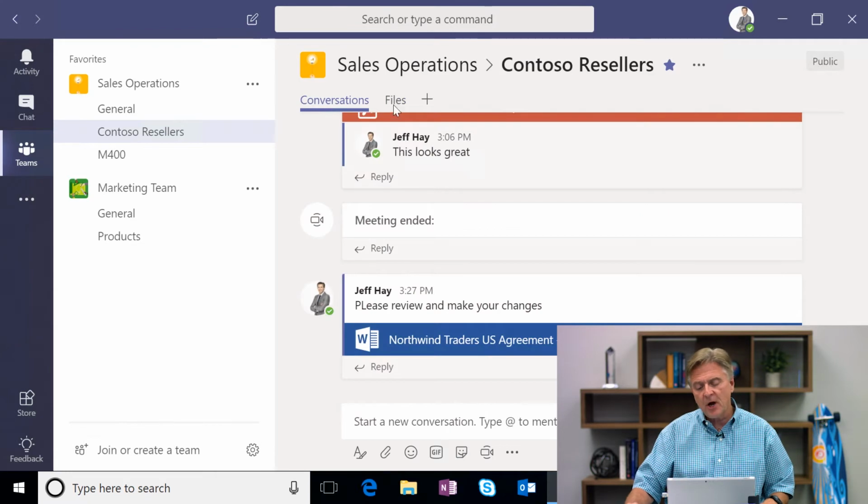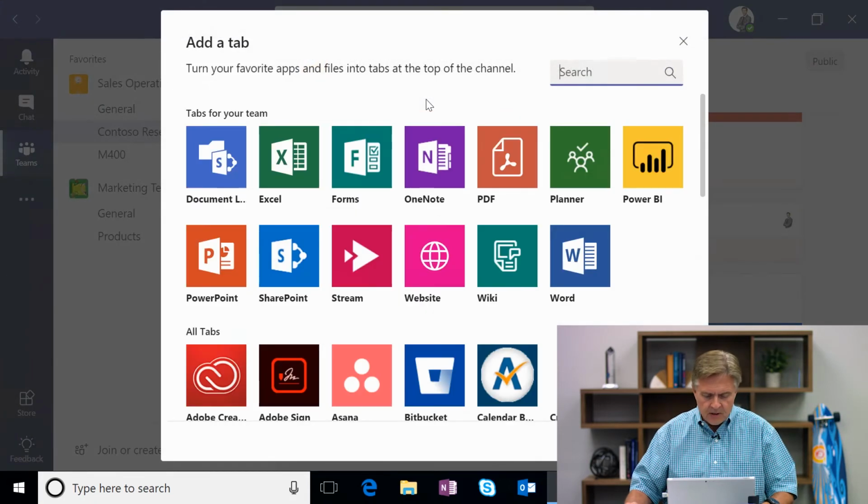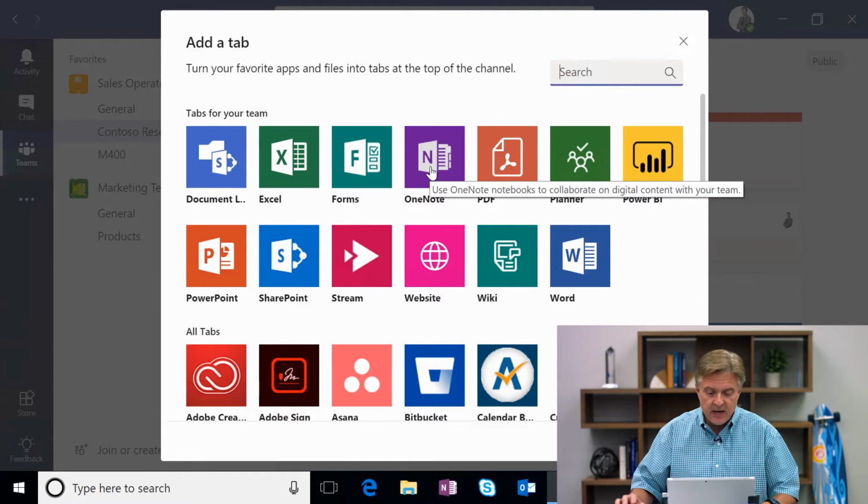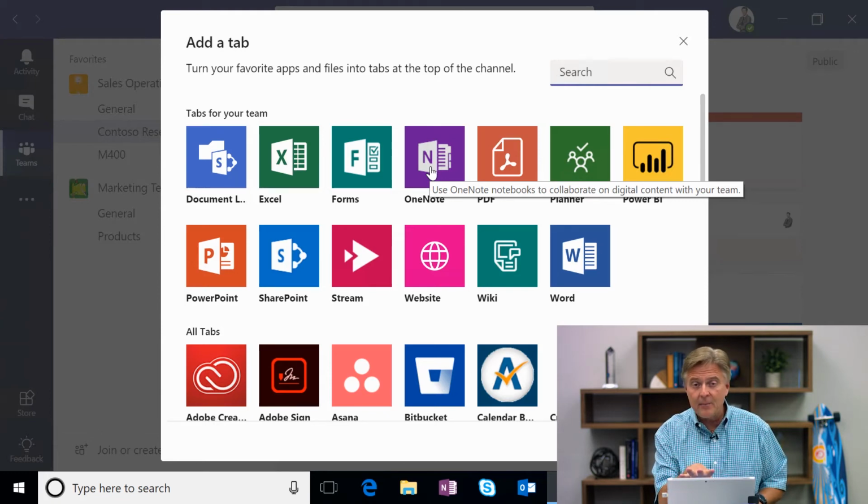I want to show you what this plus sign right here does. This allows you to add additional tabs. One of the favorite tabs I like to use in almost every one of my teams is OneNote. We almost always have a OneNote notebook for the whole team to have conversations around. Now, I'm not going to get into that heavily right now because we're going to have a whole conversation about OneNote in a future PH Lab.